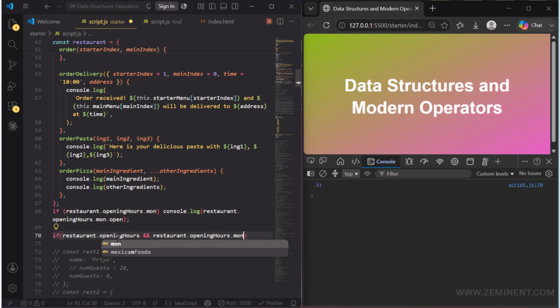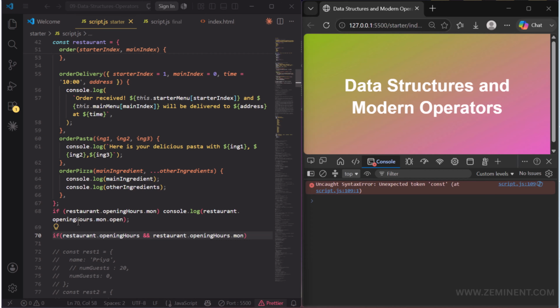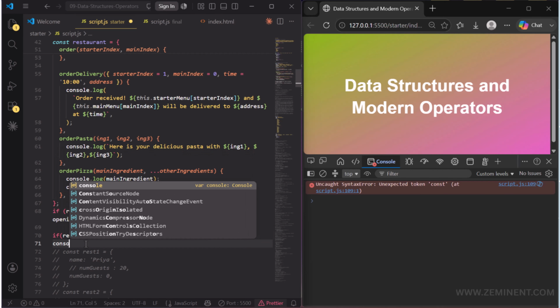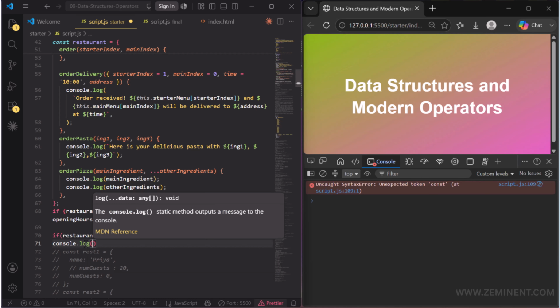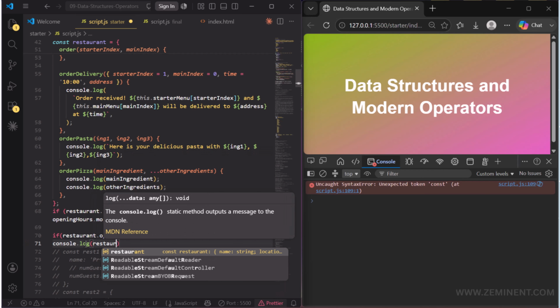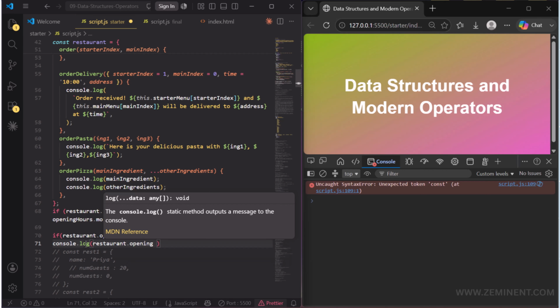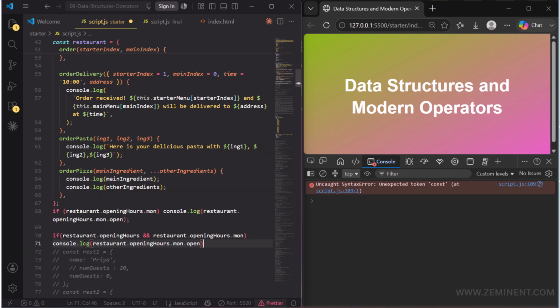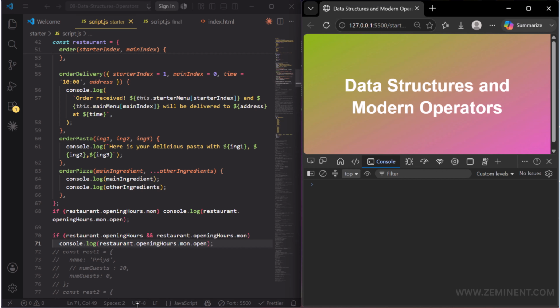Dot. If we have this restaurant dot opening hours, then log the opening hours to the console. Right? Console dot log, dot, then dot open. Now here we didn't get anything.